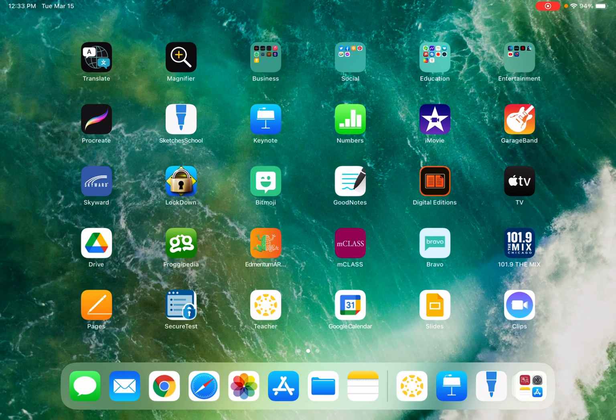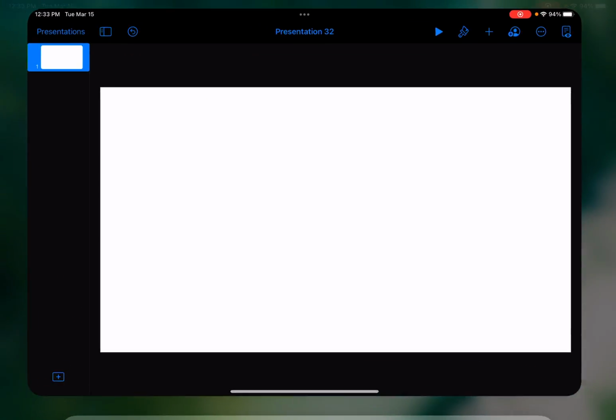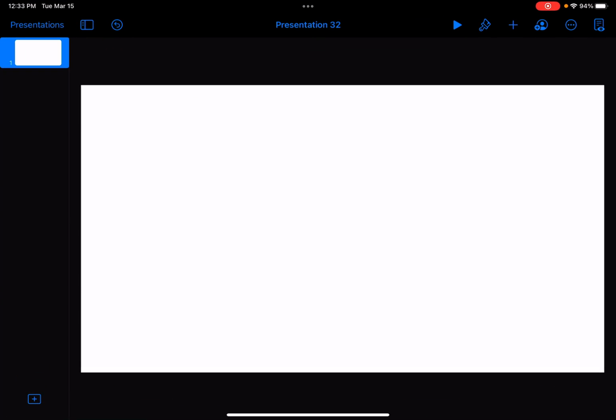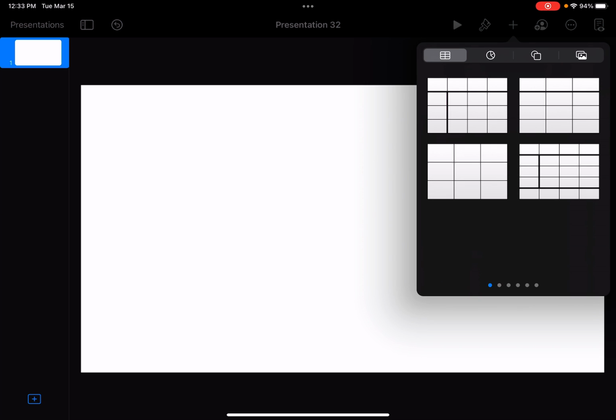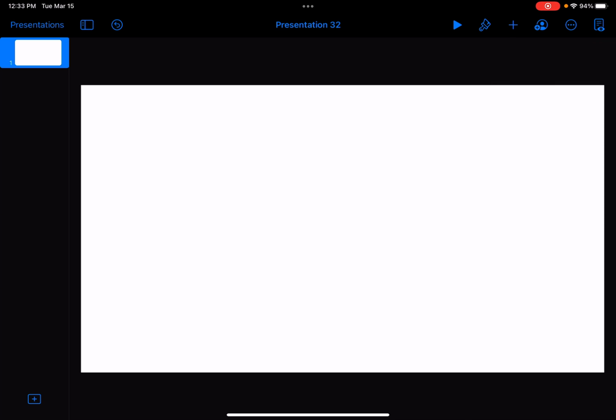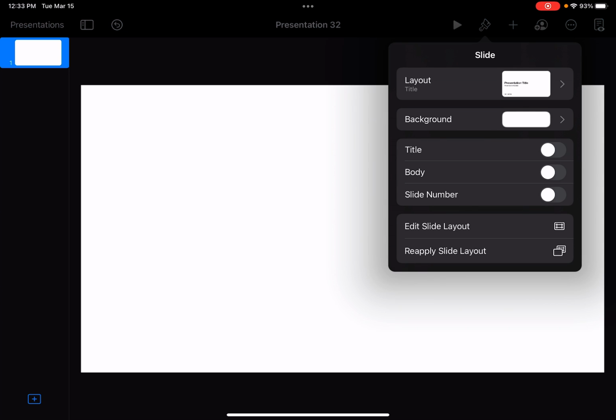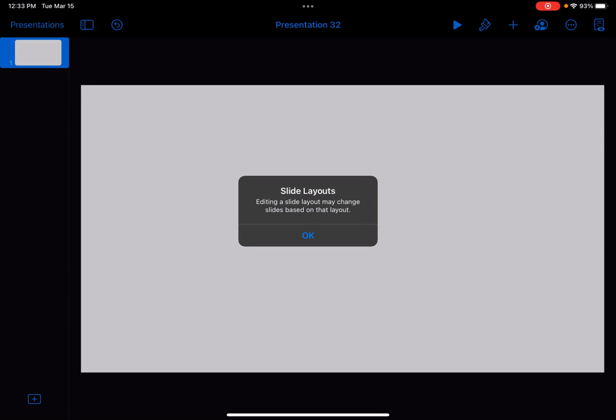The last choice would be in Keynote. So if I start a new Keynote slide, what I'd like to do is to put a grid on here. I'm going to use tables, but I want to do it in the background. So rather than just go to the plus and add a table here, I'm actually going to tap on the paintbrush, and for the background, I'm going to click on Edit Slide Layout.